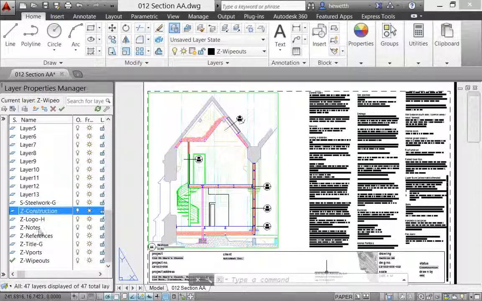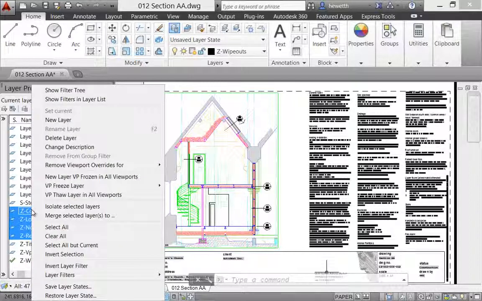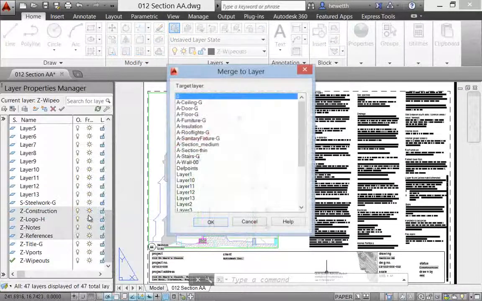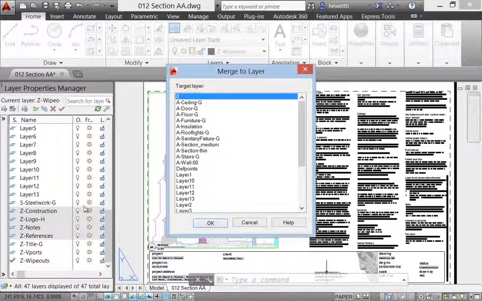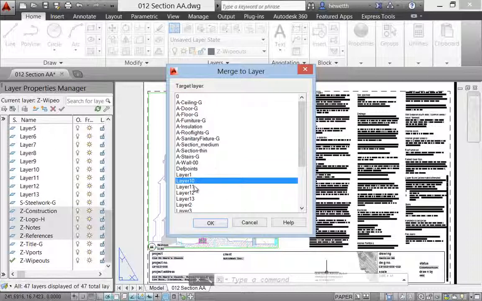If you select some layers, I'll go ahead and choose several of these layers. Right-click, and you see here that I now have an option to merge selected layers. So if I choose that, merge selected layers to, it opens up a dialog box and I can merge all of those layers that I selected onto some specified layer.